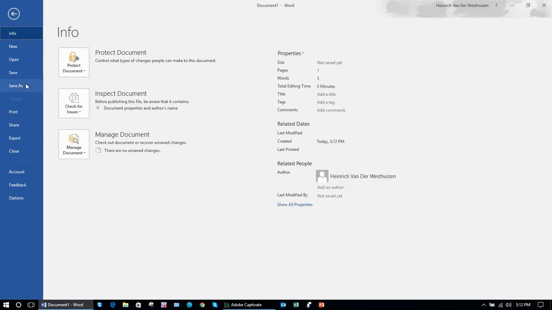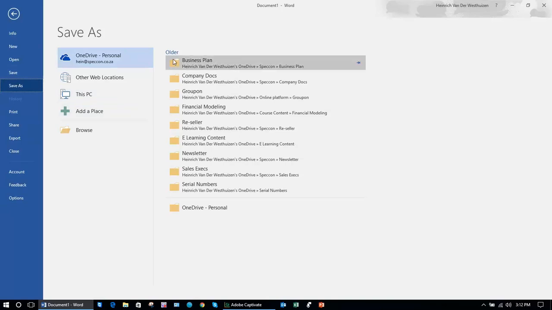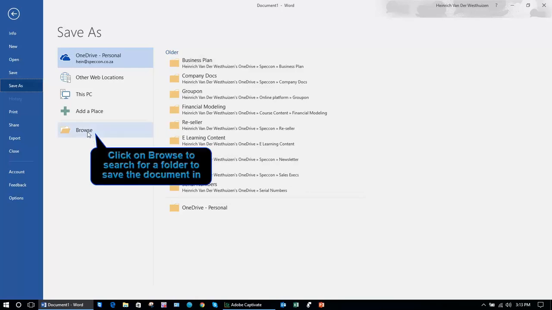What is the difference between the two? The first time you save a file, I'm going to do this now, I'm going to click on Save. The first thing it asks me is, where do I want to put that file? And you'll see that all my recently used folders are here on the right hand side. I'm not seeing the folder that I need, so I'm going to click on Browse.